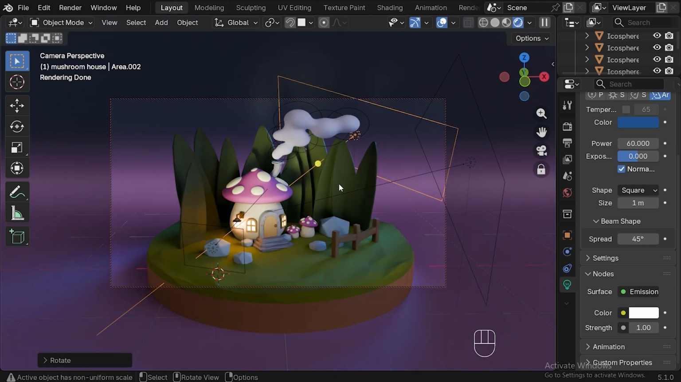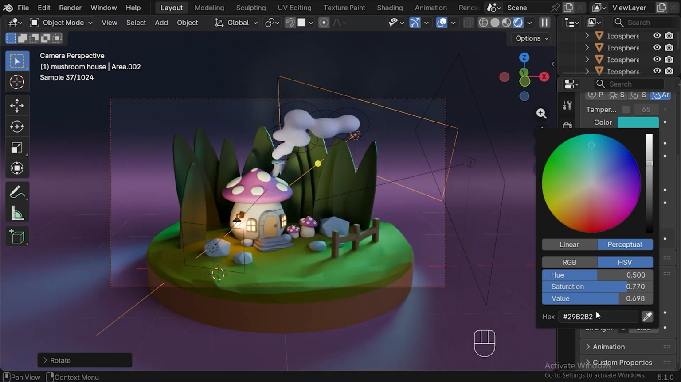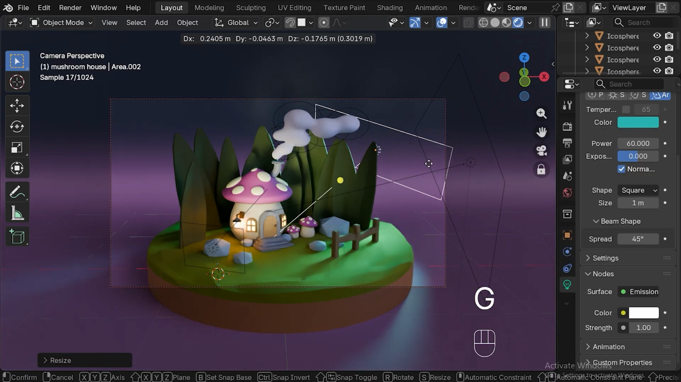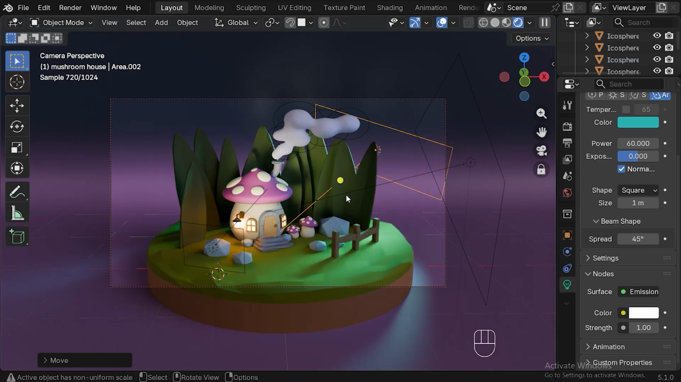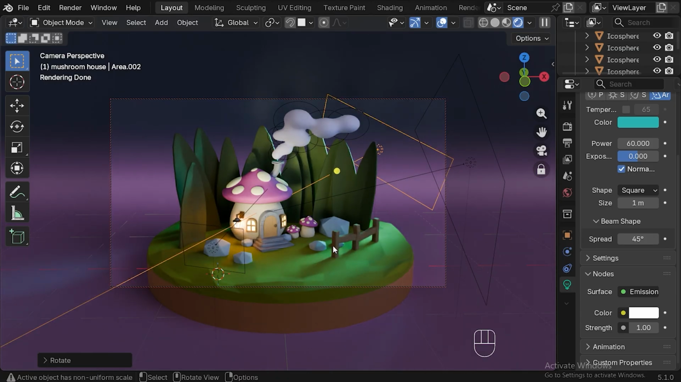I think that's a good position. And finally, for the color, I went with a sort of turquoise color, something like this. That looks pretty good, makes the grass green. And I might just press S to scale it down just a little bit. So at this point, I'm just trying to set it the way that it looks best. It sometimes takes a while to get the right position, but I kind of like it.